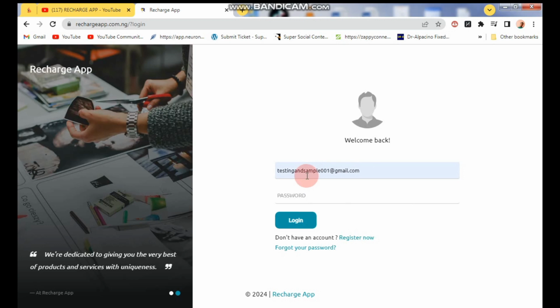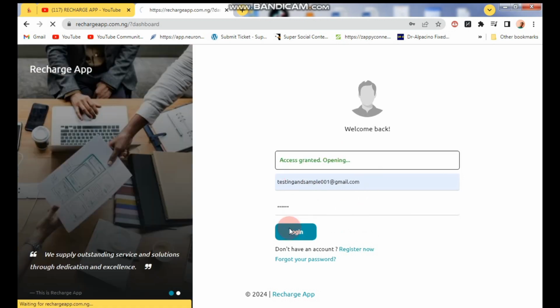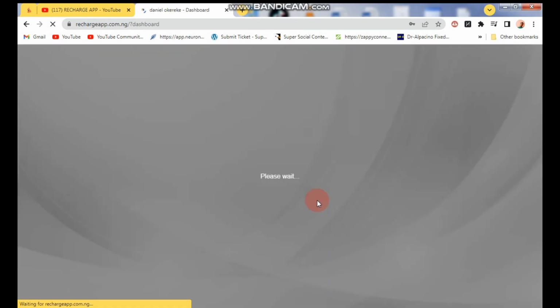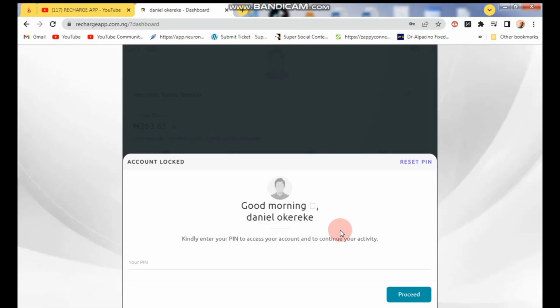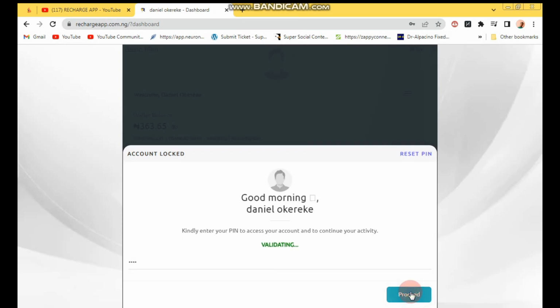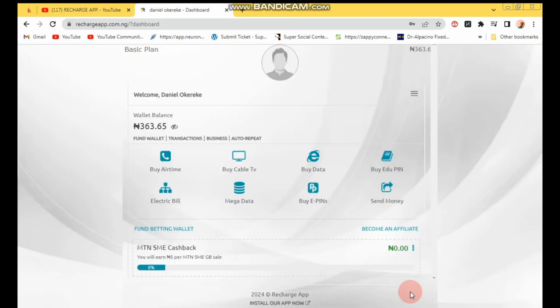So I'm going to put my information over here. I've finished putting my information, and now I've clicked on the login button. As you can see, we have logged in to our account, and what we need to do now is unlock our account by inserting our 4-digit PIN. So I'm going to input my 4-digit PIN over here, and then I'm going to click on the proceed button. Right now we're logged in to our account.